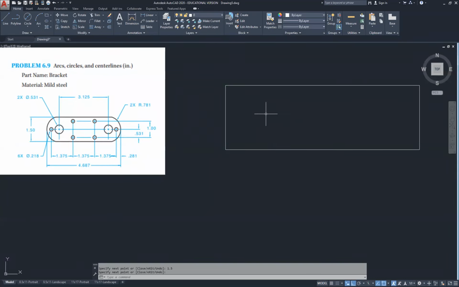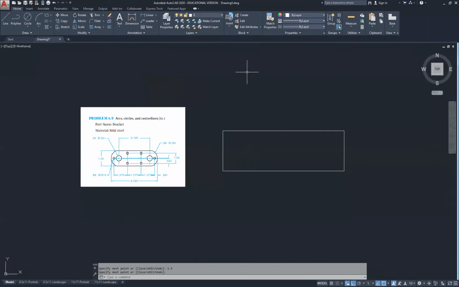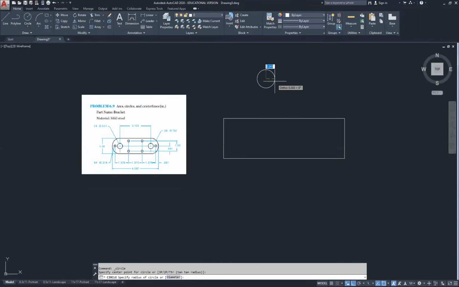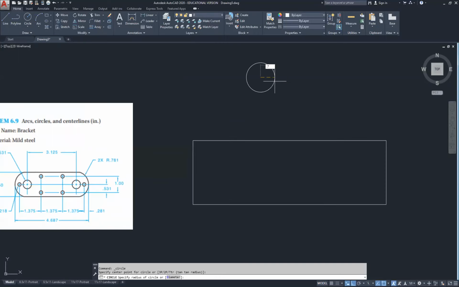So the next thing we should go ahead and do is start laying out all of our circles. To start with this, I'm going to do the outer circles. I'm going to do a radius circle. Notice here it says 2 times R.781. So I place that circle there. 0.781.